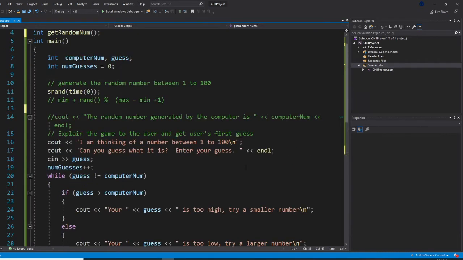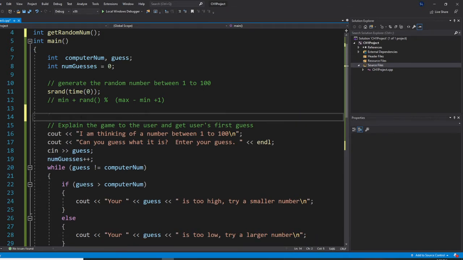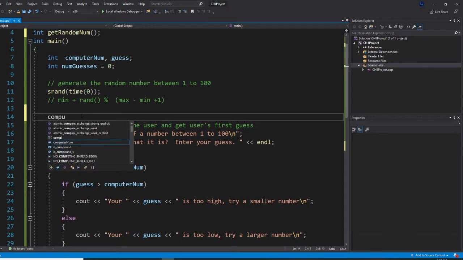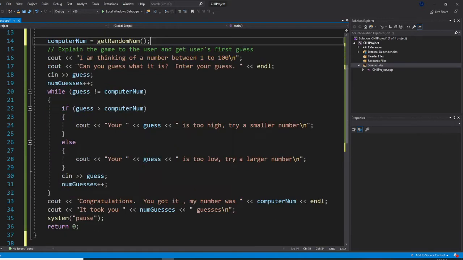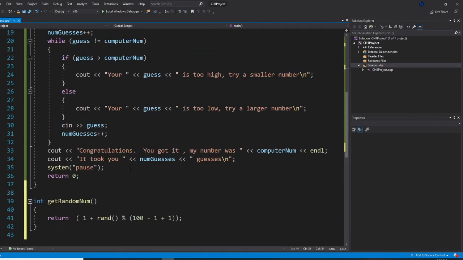Okay, so the random number generator comment, this way is okay. This should not be here anyway. So we are going to write it like this. We are going to say computerNum will actually be equal to getRandomNumber. All right. So your getRandomNumber call right here will then return.